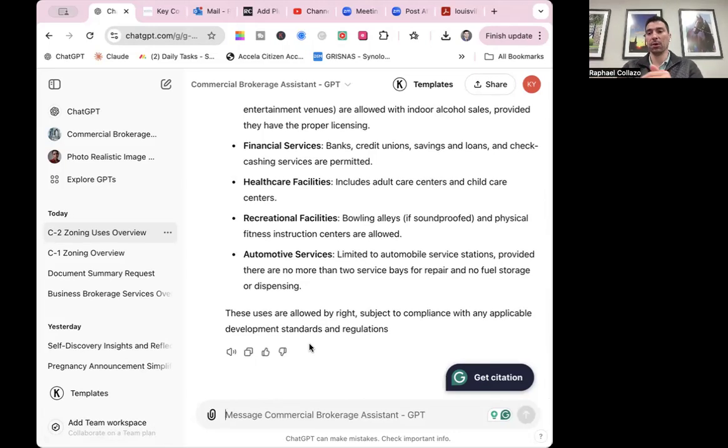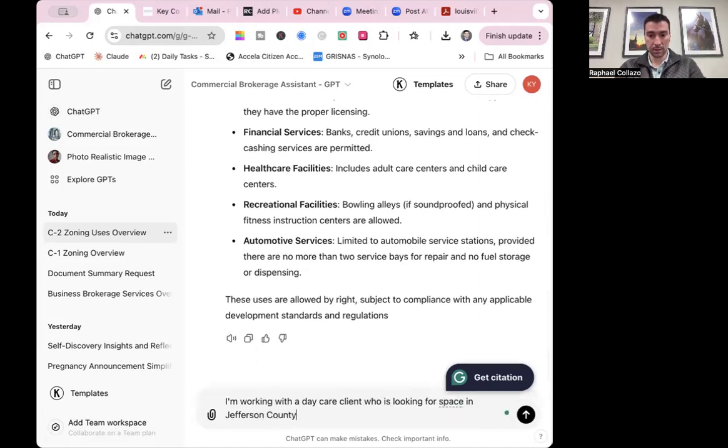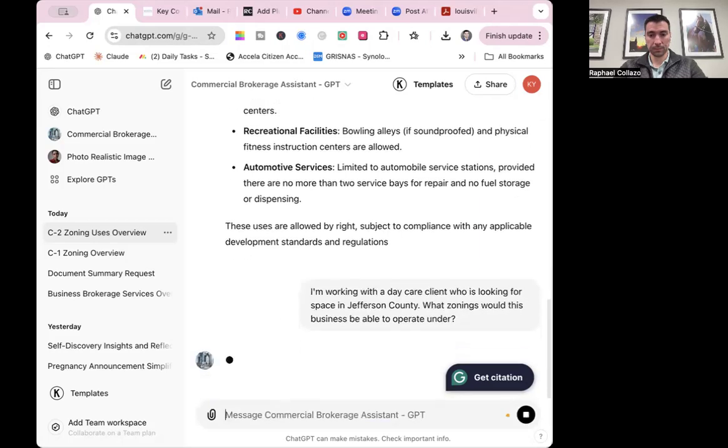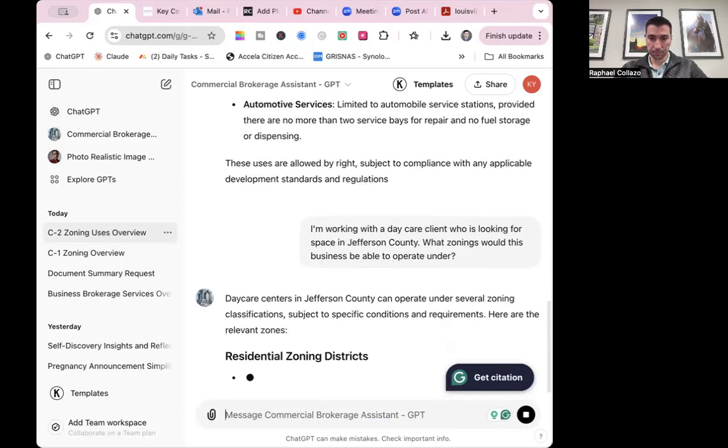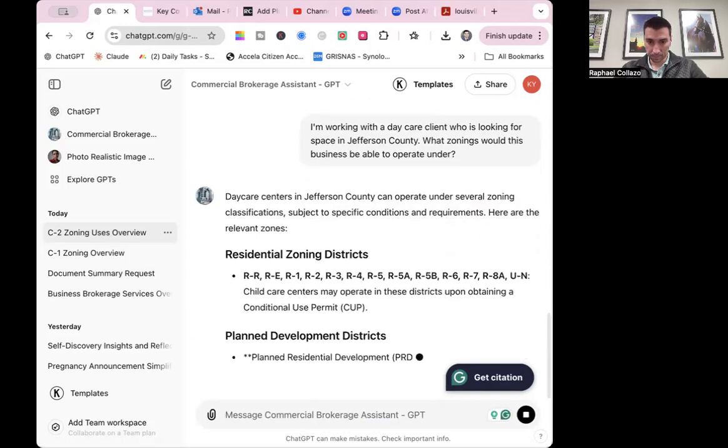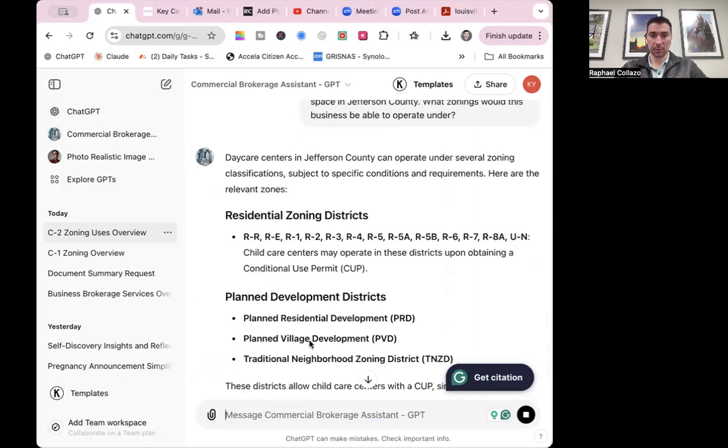So let's take an example where you're working with a daycare client, and I could say I'm working with a daycare client who is looking for space in Jefferson County. What zonings would this business be able to operate under? Let's see what it gives us.